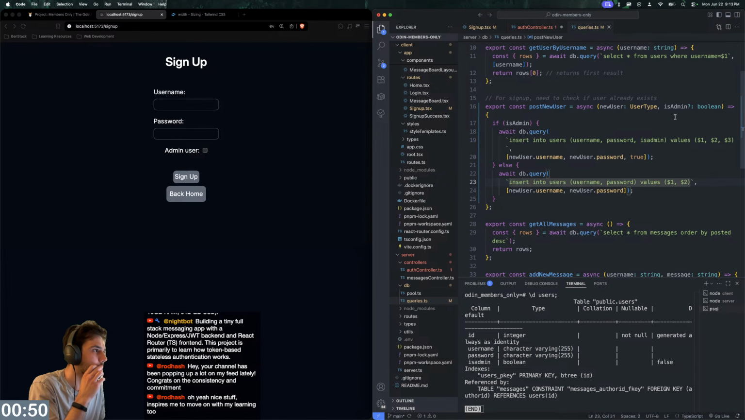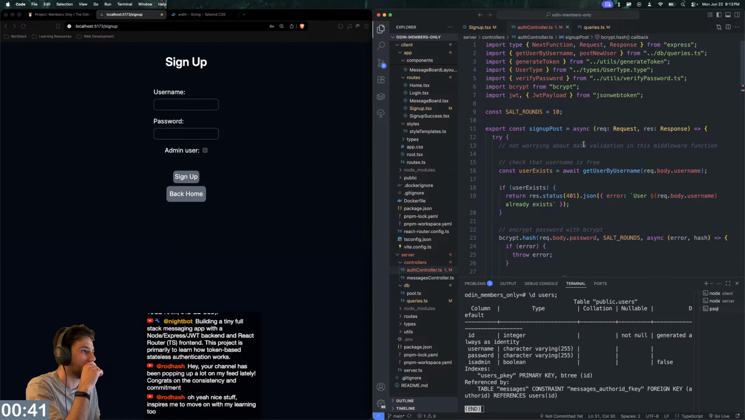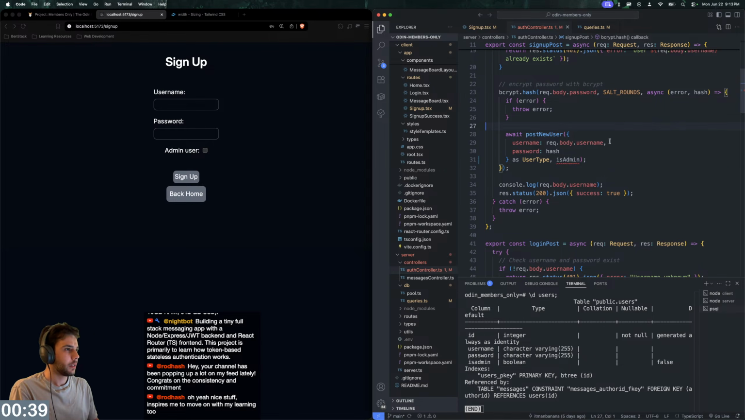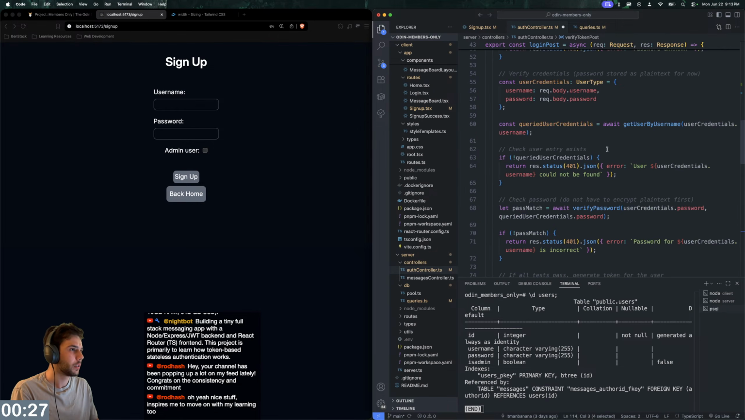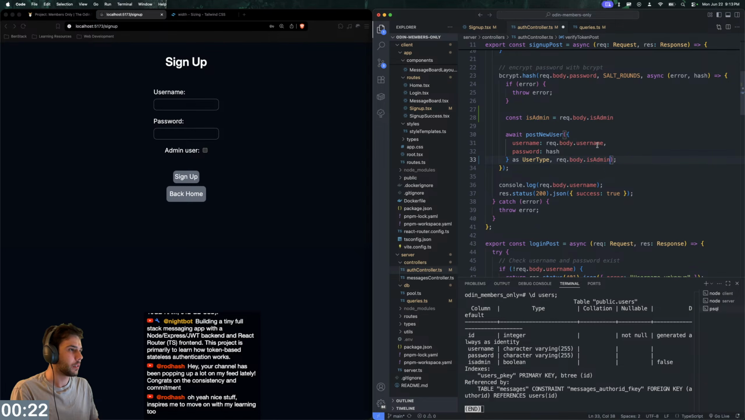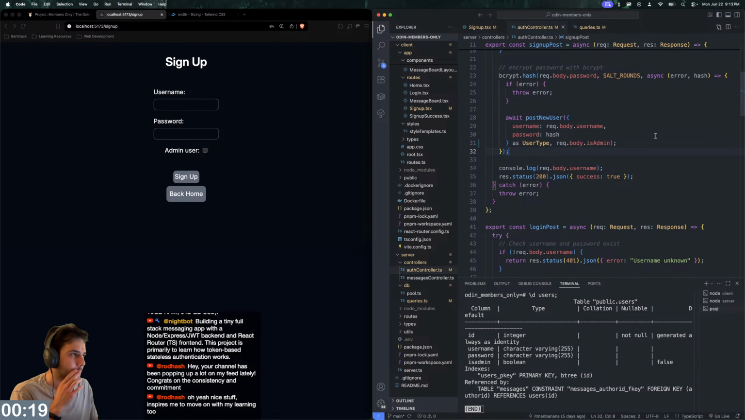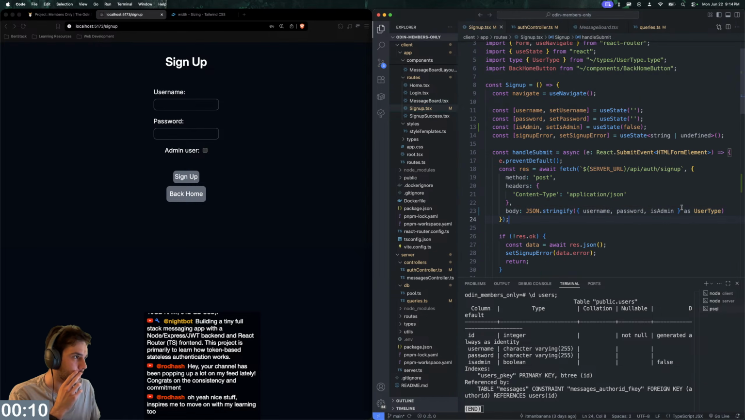Post new user. Oh, I actually don't need to do it like that. And then we'll say isAdmin. But then we need to get the isAdmin inside of here. So then we can say const isAdmin is equal to req.body.isAdmin. Actually, I probably don't even need that. I probably just do this directly if it exists. So let's just remove that. Okay. And then that sign up post is being hit with that data from here.